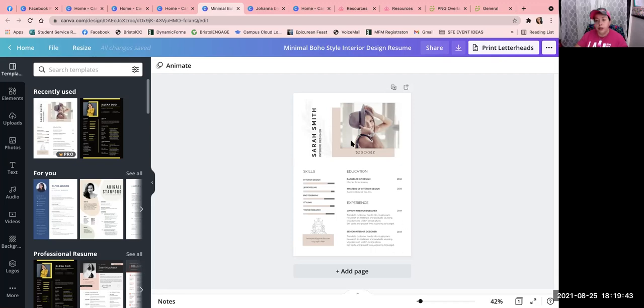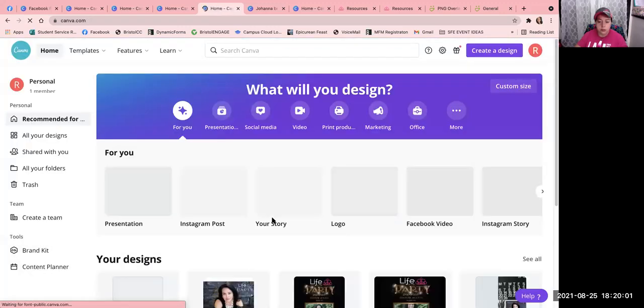So if you were wanting to create a resume because you're applying for an interior designer job, this is the type of resume you want. And you can just go in and edit just like you would a Word document, right? So that's a neat use of this.